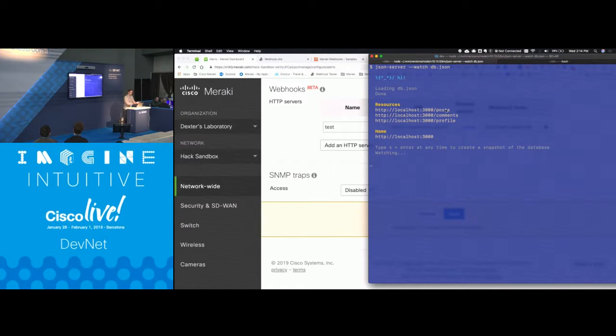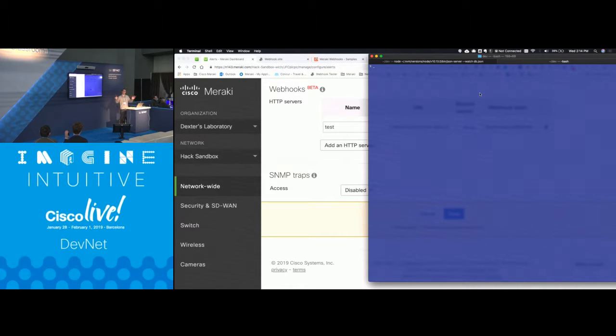But wait a minute, I have a problem. I can't send something from a cloud service to my localhost, right? That's going to be a challenge. So that's where the other tool comes in handy called ngrok. How many of you have heard of ngrok? All right, cool. So if you haven't, again, it's another free tool.